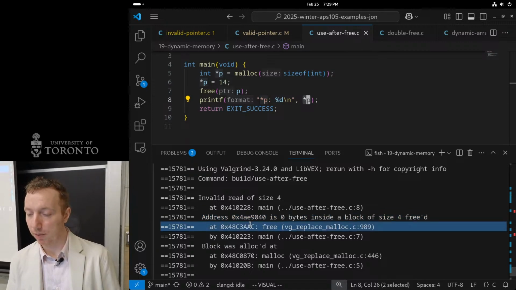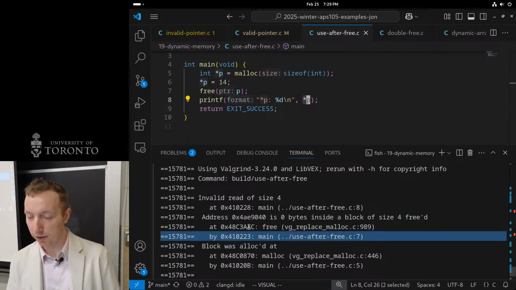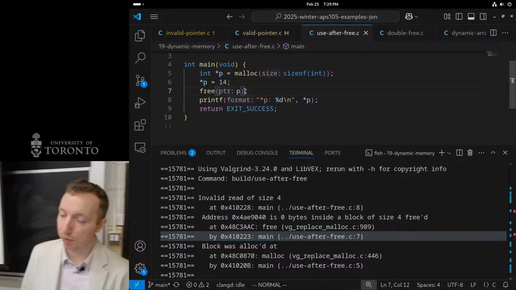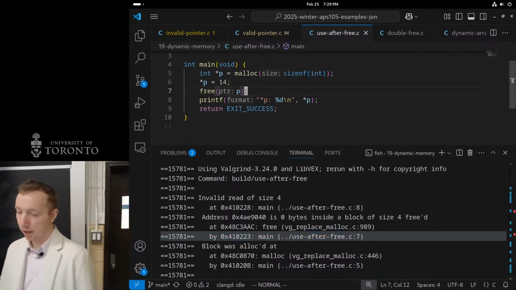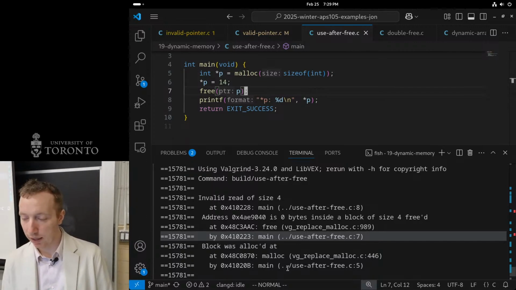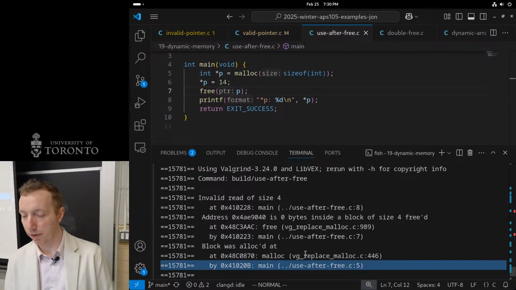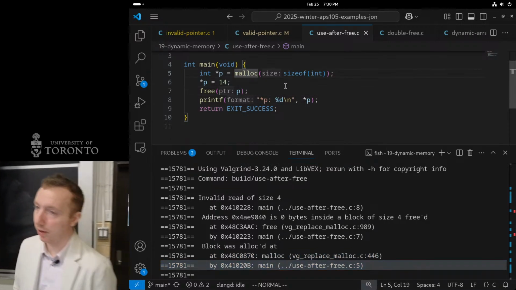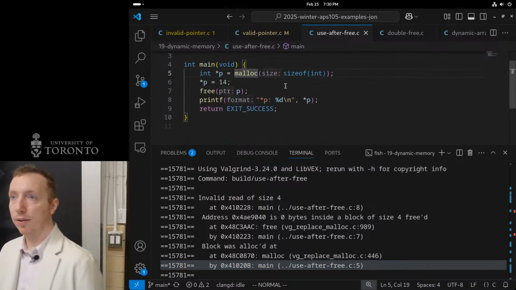So it's saying it was freed here. So this is saying when the free call happened. It's saying, hey, this was freed on line 7, and when you allocated it, again, this is not code we wrote, this is the first thing we wrote. So it's saying it was allocated on line 5. So that gives us a lot of information.